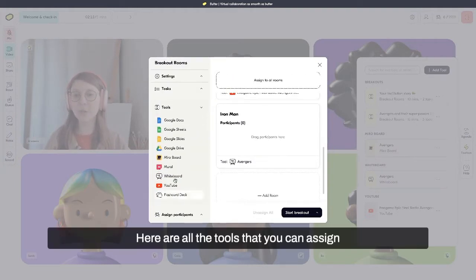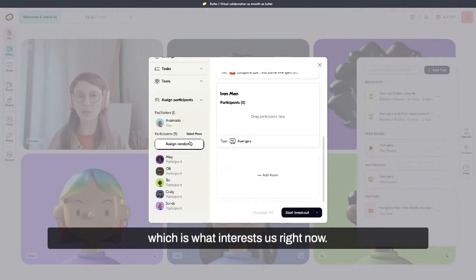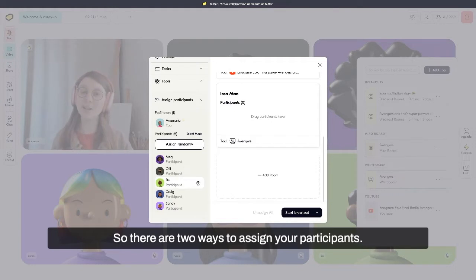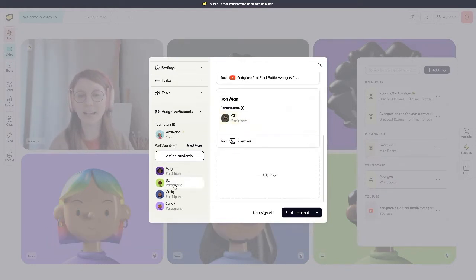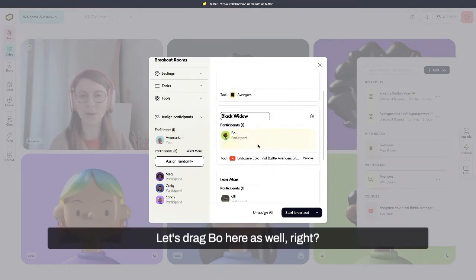Here are all the tools that you can assign to your boards, and here is the assigning participants, which is what interests us right now. So there are 2 ways to assign your participants. You can either quickly drag and drop them here. Let's drag Bo here as well, right?